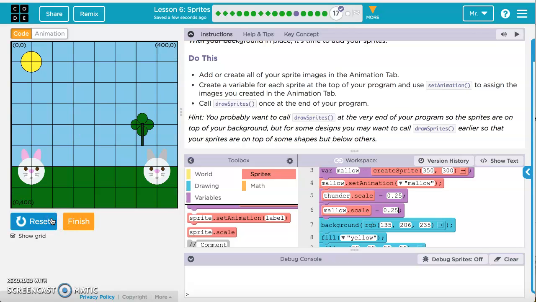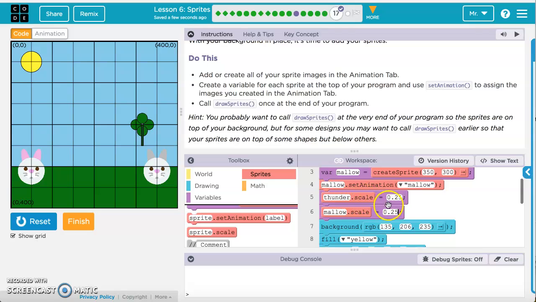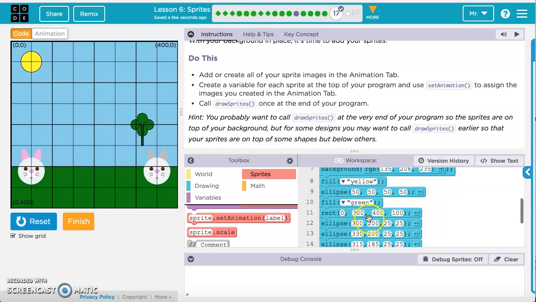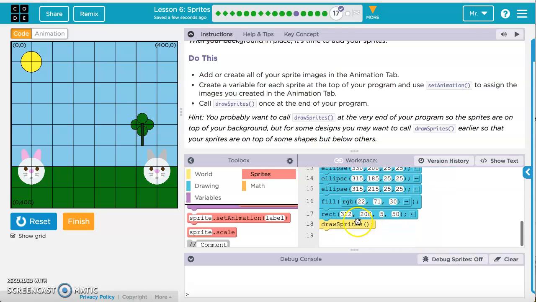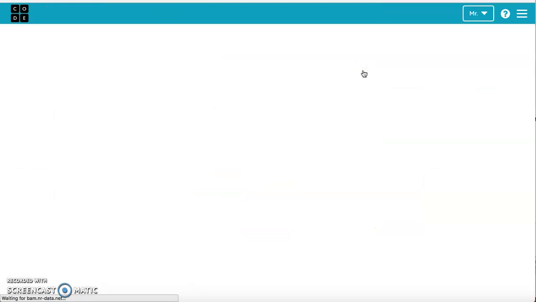Okay, that's looking better. Alright, so we've got a couple sprites in there, and we've created them with var, and then we've set them with set animation, and then we've set the scale of each of them. We've drawn the background next. We've drawn the ellipse and the green shapes, and then I drew the sprites, which is these two at the very end. Okay, I'm going to hit finish, and then continue to the next.